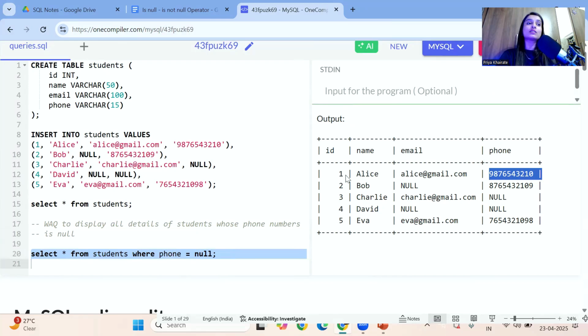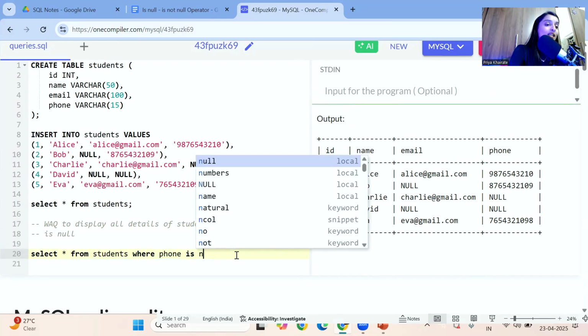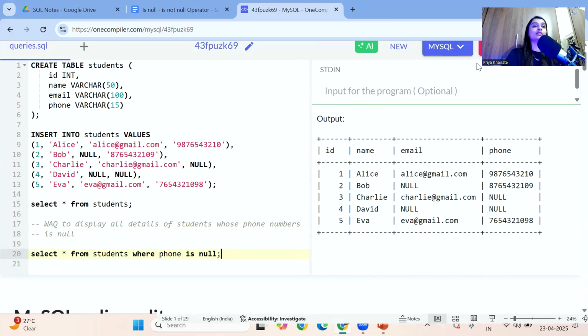If it is false, MySQL will ignore this record. If the condition is true, if phone number is equal to null returns true, then MySQL will target that row. But now, for each phone number, it is checking, is this phone number equal to null? The condition returns not true and not false. It returns null, guys. So we cannot compare any value with null like this. So we should write, if phone number is null, then you return those records.